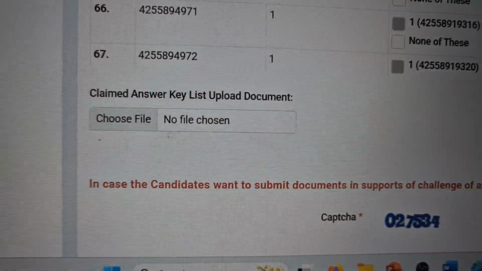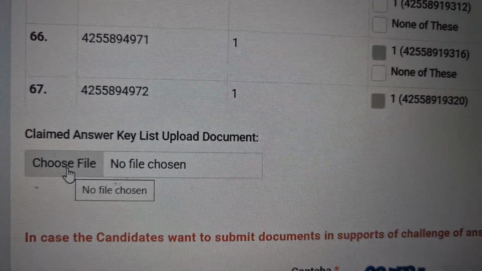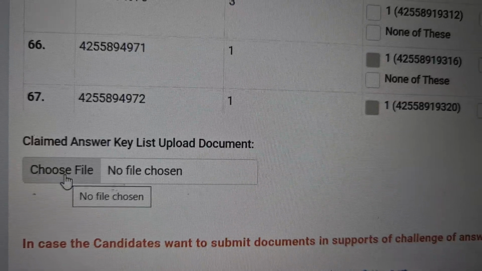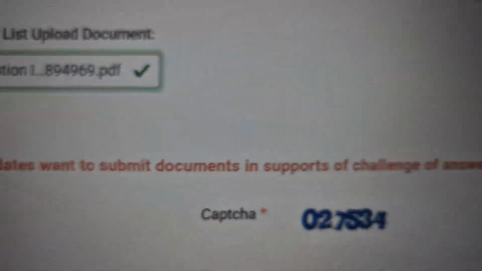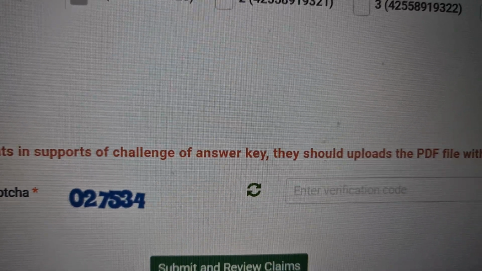Now I have to upload the file. Here at the time of choosing file, if you are doing multiple, then please add all the correct supportive document in one file. So I am choosing the file. So I choose the file. Now I have to go to proceed. And I have to put the captcha.